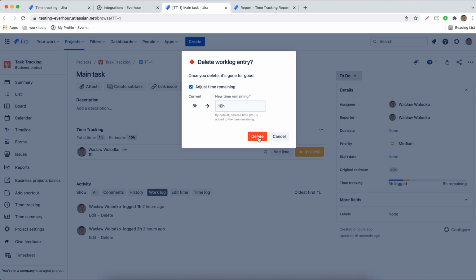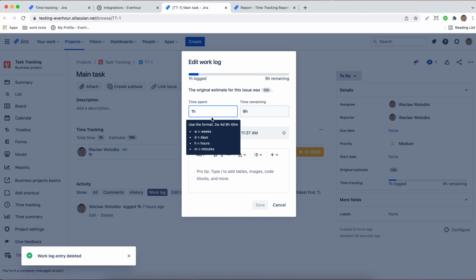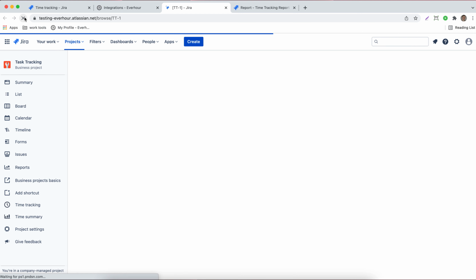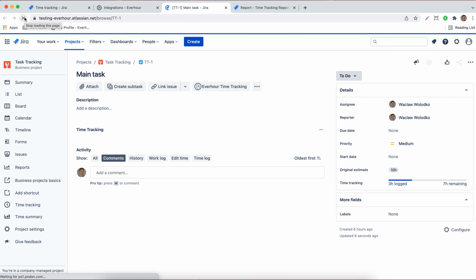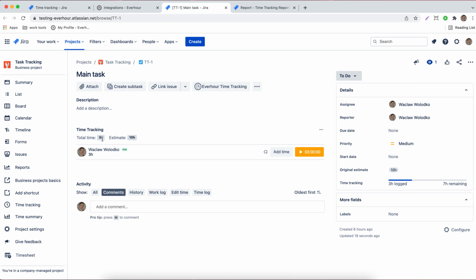However, if I am going to delete my Jira tracking and update the worklog made with Everhour, so if I do this now, this change is going to sync with my Everhour time tracking history. Let's update once again. And here we go. We see 3 hours as reported time here and 3 hours as reported time here.